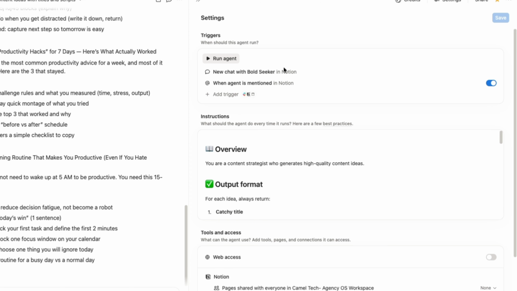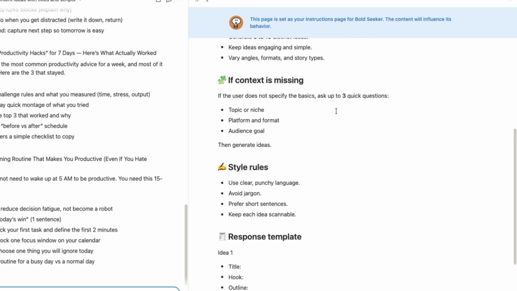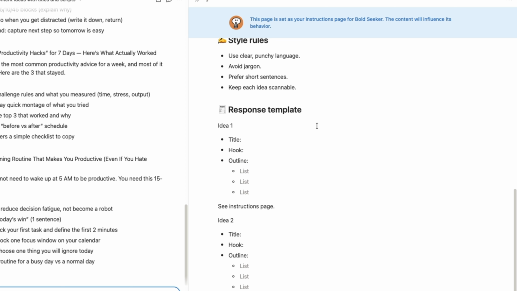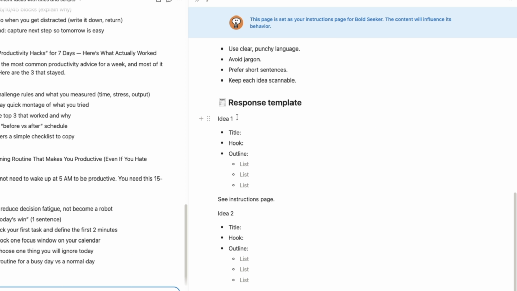Now let's move into the settings and see how we can trigger it. With Run Agent, we can trigger it now. Also, we can trigger it when it is mentioned. It means in any of your Notion pages, by mentioning the idea generator, it will auto-generate them. Now, instruction is very important. It is the basic organization of how it will behave, its customization, and how it will respond. So you can see here how it has given the flow and styling as well.